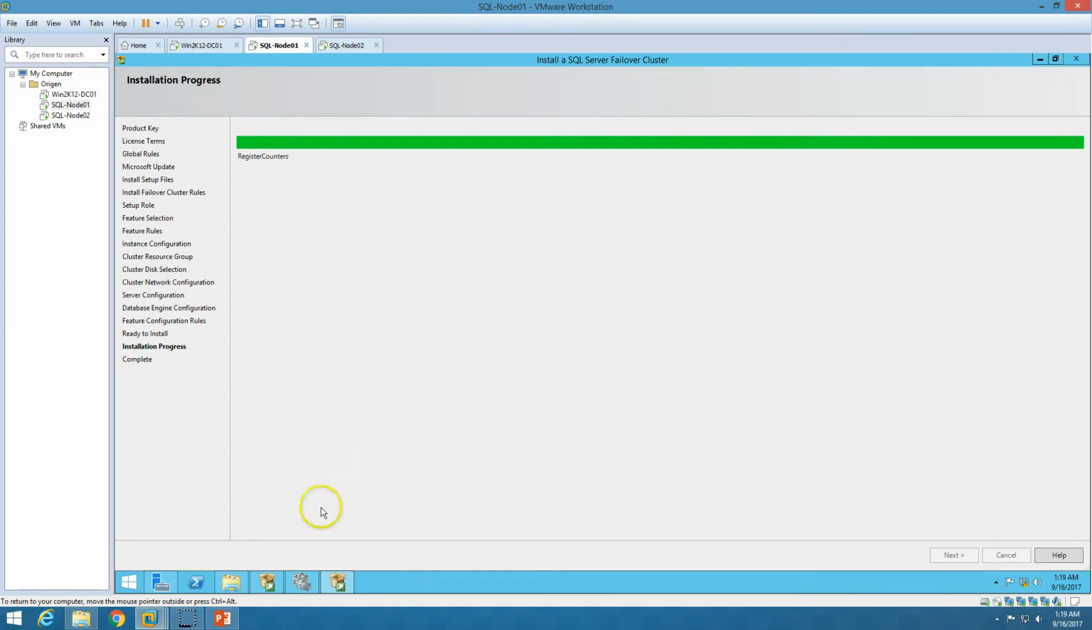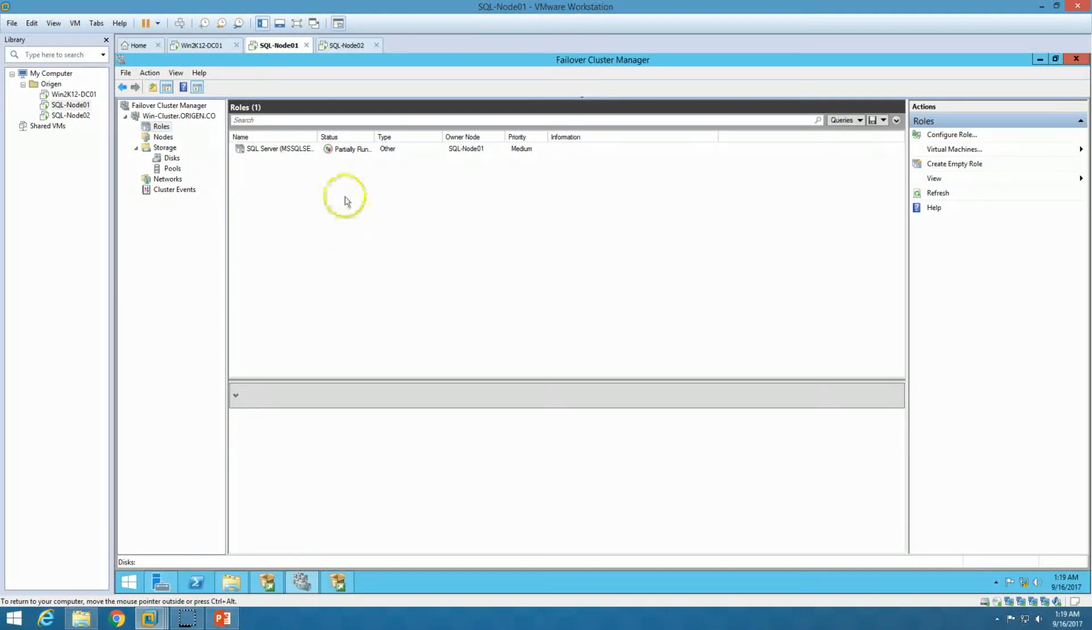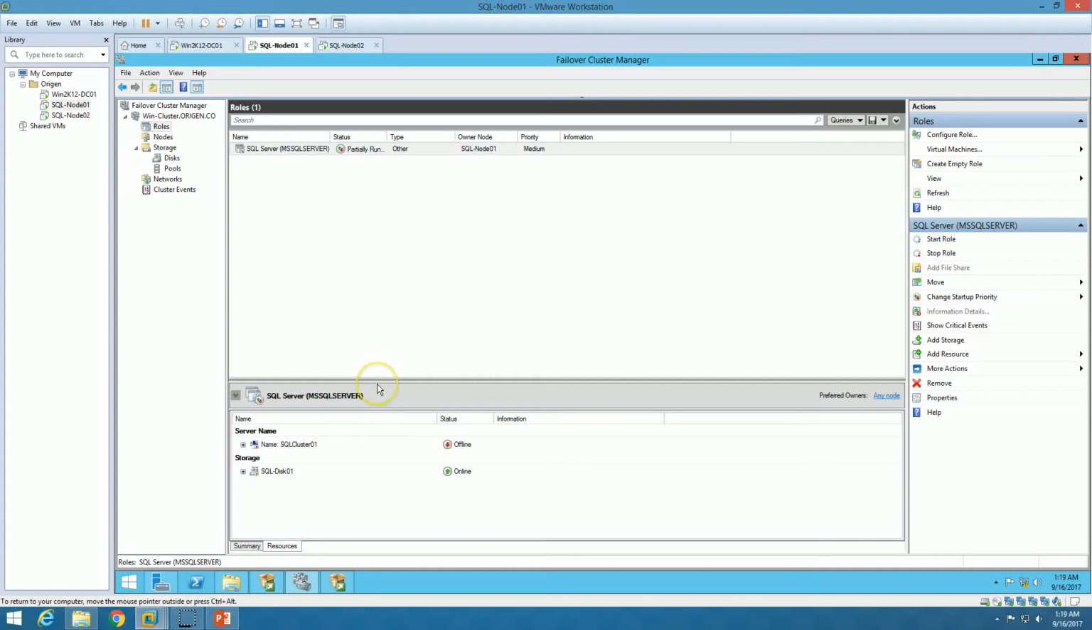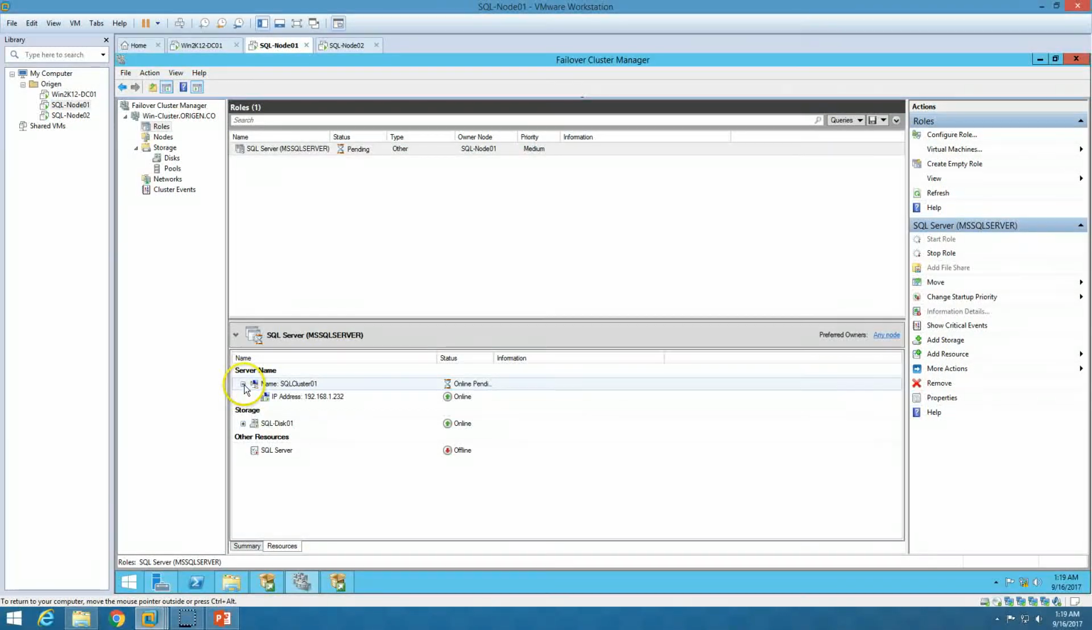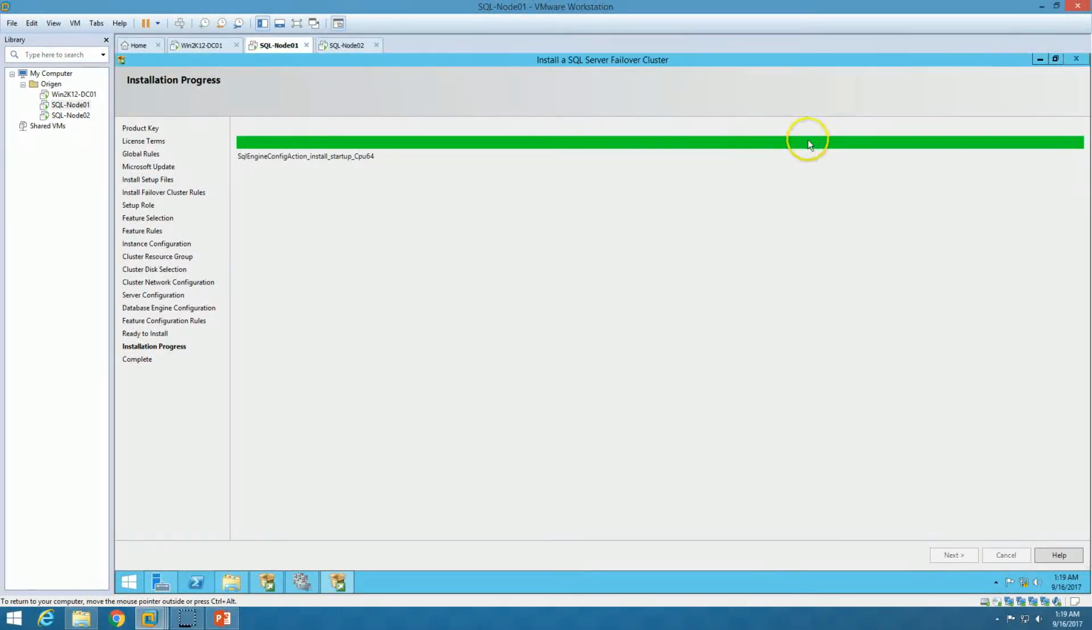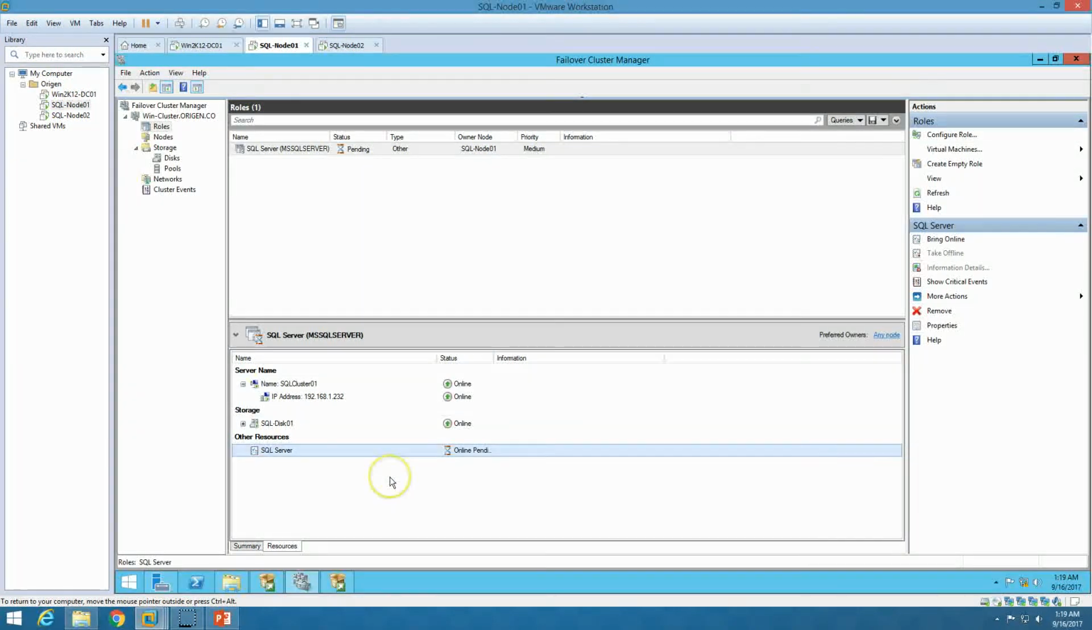If I go here on my SQL cluster, you can see the SQL role is here now, and it's running on the owner node, which is SQL-node 01. And if I go to resources, you can see the cluster node is still off, so it's getting online, along with other resources. So you can see the installation is still going on in the background. Once the installation is completed, we'll have a fully functional running SQL Server cluster with one node. And we need to add a second node, which is our next step. So we need to wait a few seconds.